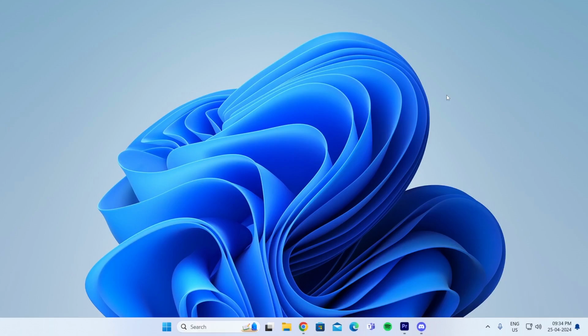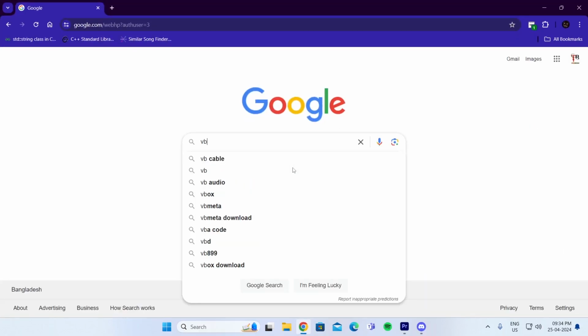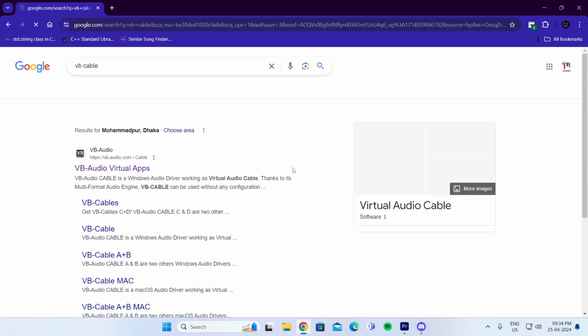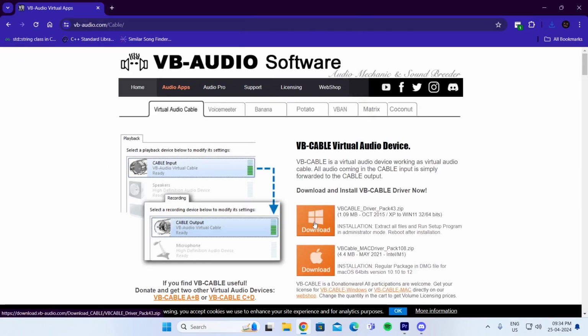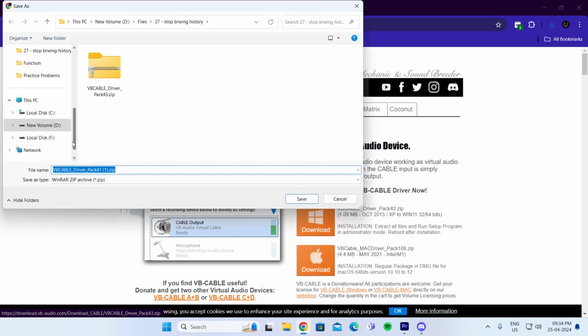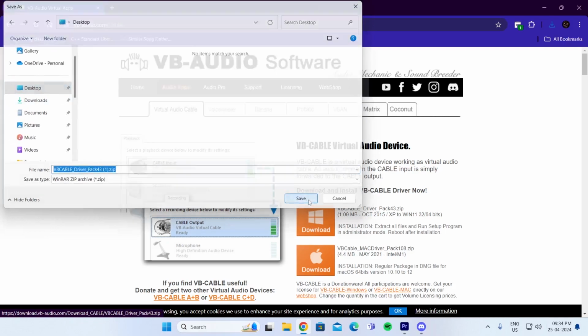In today's video, I'll show you how to make your OBS your main mic on Discord. So just open up your Chrome browser and search for VB cable. Go to the first link. Just click here on download. Then just save the file on desktop.